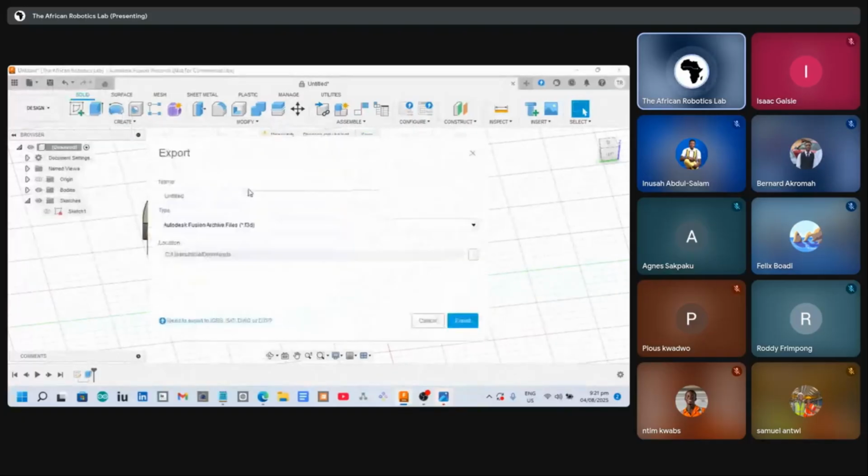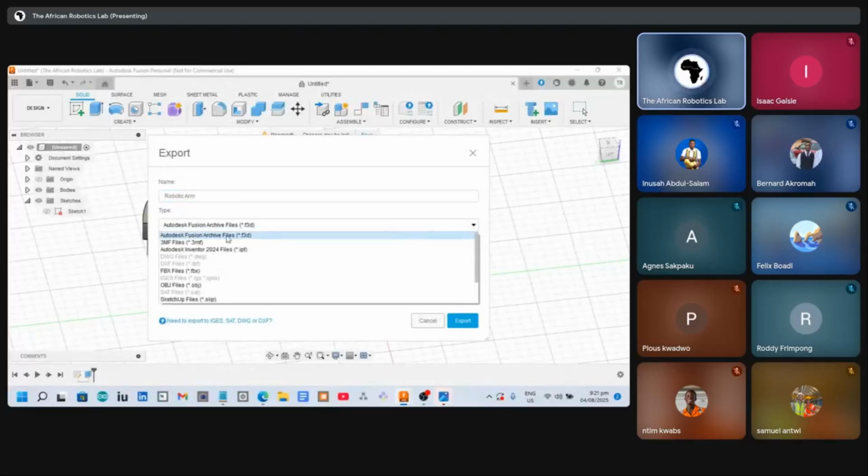And yeah, let's give it a second. So that's it. And then you name your file. Let's say this file is called what? Robotic arm, right? So let's just say robotic arm. And then you can choose the type of files, right? So you can go with STL files, SketchUp files.